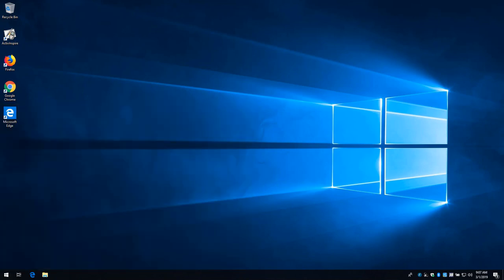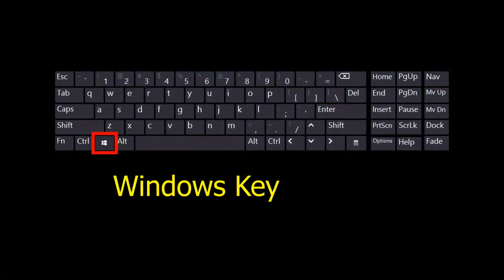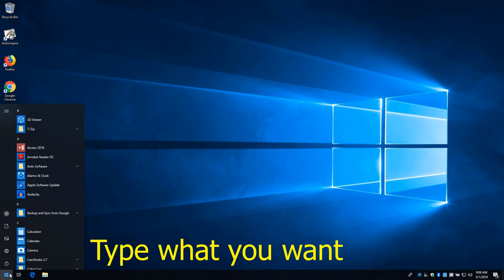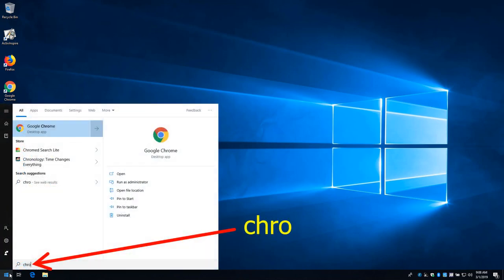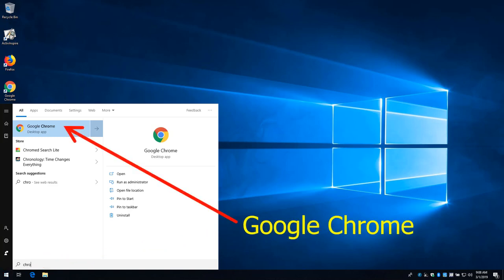Now that my Start button is clear, I can begin to add things. Once again, I press the Windows key, and that brings up the Start menu. But watch this. If I start typing something, I don't have to click anywhere. I just start typing. Let's say I want to open the Chrome browser. So I start typing CHRO, and before I get the whole word out, it finds Google Chrome.